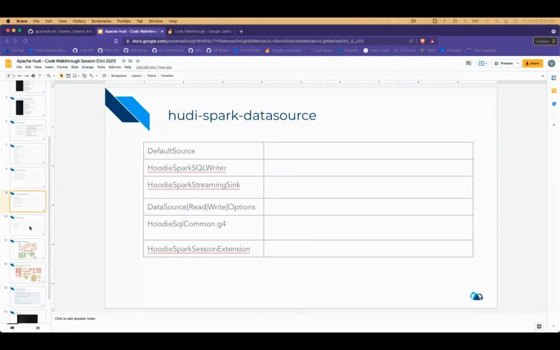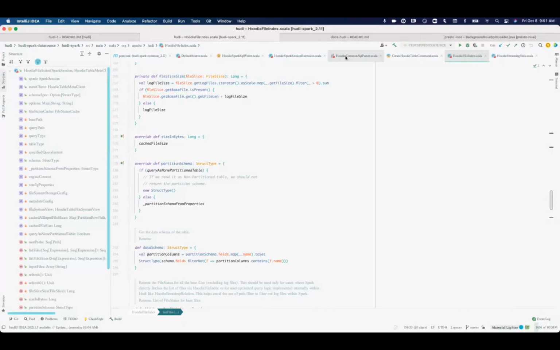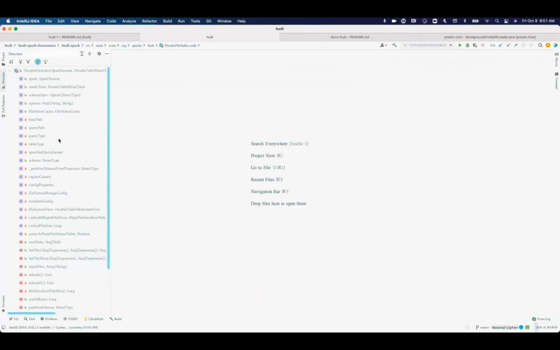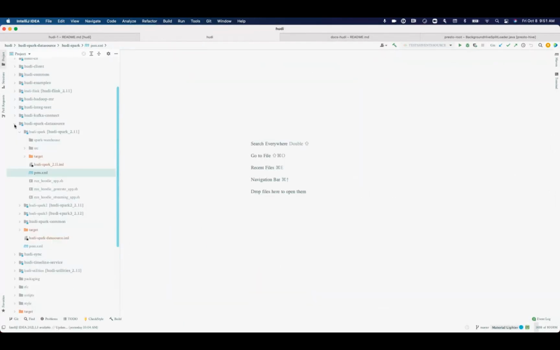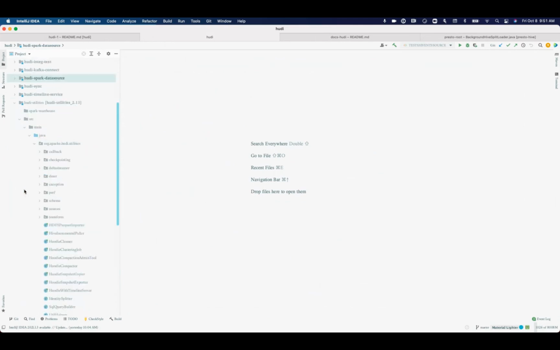Right. So finally, the thing that I think a lot of people have come to like a lot, which is the Delta Streamer, the ingestion tool. This is actually to me one of the really good things about open source, is that everybody contributes towards things that make everybody else's life easier. So here you go.